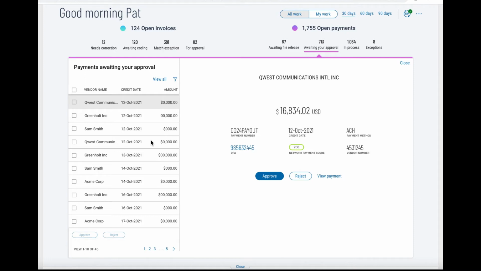You can also see the first one has been selected here, and all the details pertaining to the first payment that I need to approve have been listed here. This is a summary view. You will see the total payment amount, and then the payment number, credit date, payment method, DPA, network payment score, or vendor number. You can also approve or reject the payment right from your dashboard or go view that payment.